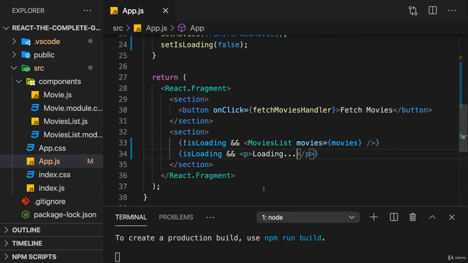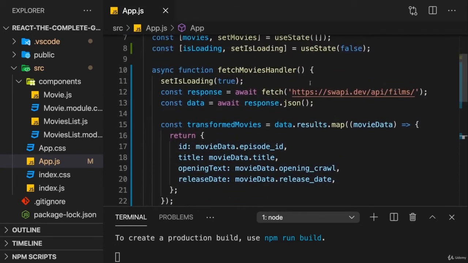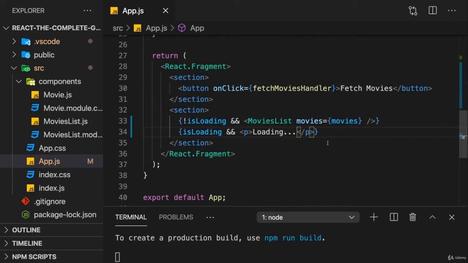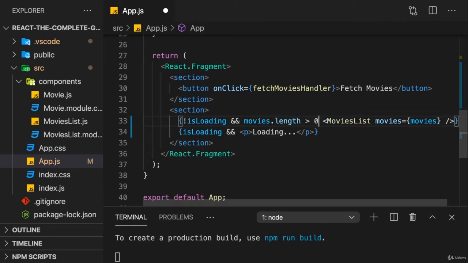Now, of course, loading and not loading are not the only states you might have. We might also want to show a different content if we're not loading, but we got no movies yet. So if movies is an empty array and there is nothing to display. Of course, we could also handle this. We could say that we only want to render the movies list if we're not loading and movies length is greater than 0. So only if we're not loading and we got movies, only then we display the movies list.